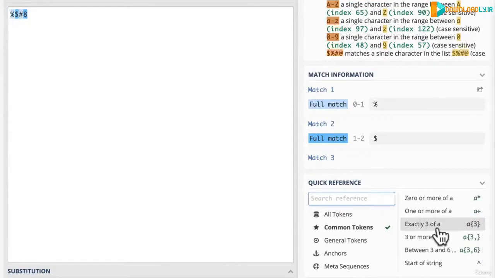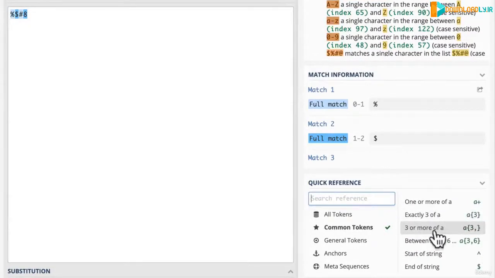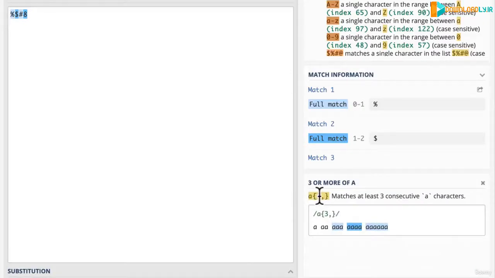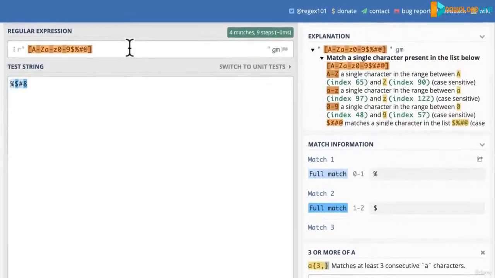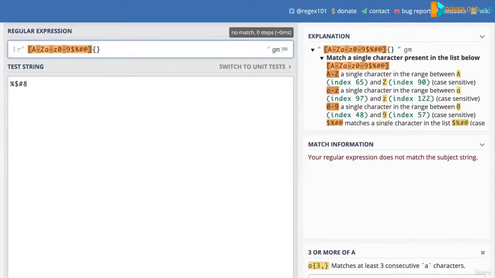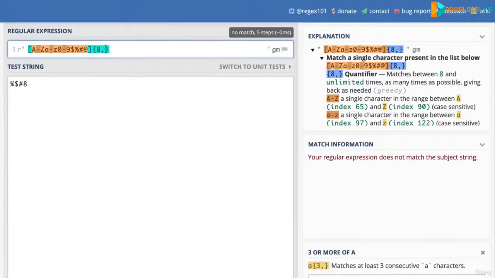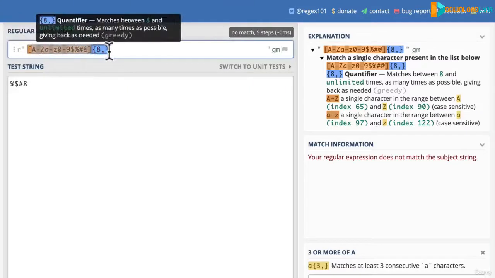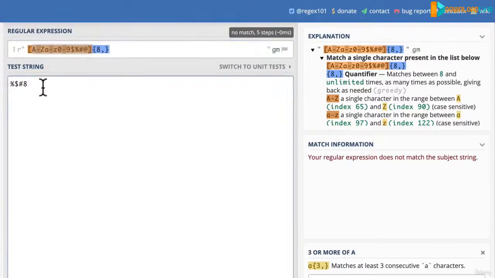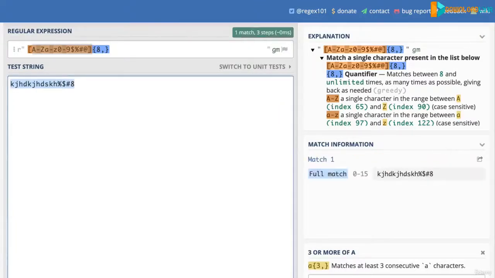We have exactly 3 of a kind, 3 or more. Okay, this might be useful. A, 3, comma, and these curly brackets match at least 3 consecutive A characters. All right, so it shows you exactly what it does. I think this is useful. So we want to make sure our password checker is at least 8 characters long. So instead of A, we're matching this whole string, and it has to be at least 8 characters long. So let's make it 8 characters long, and look at that.